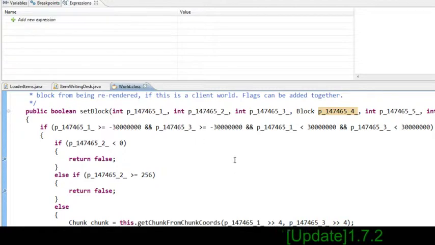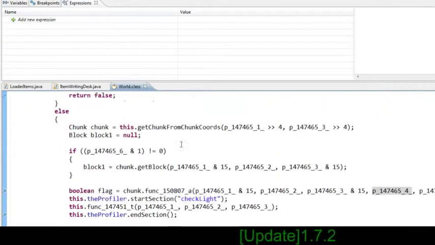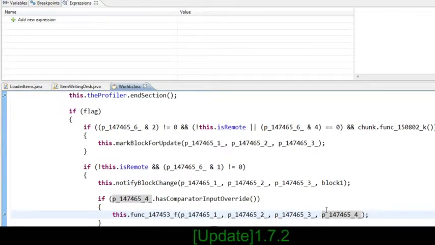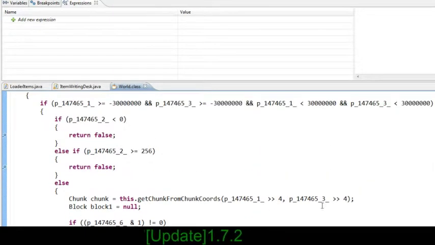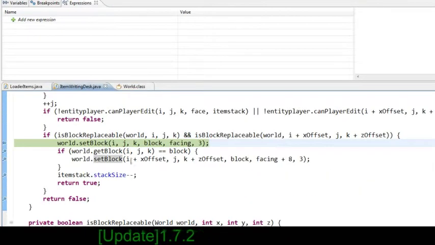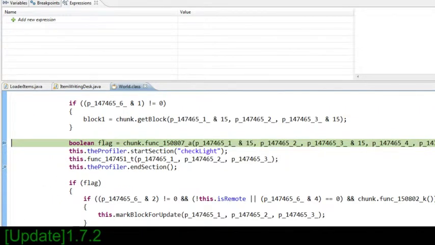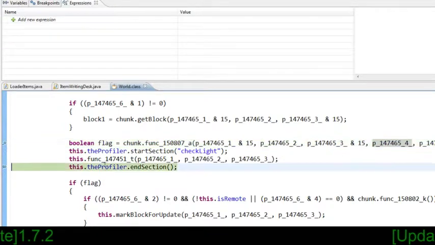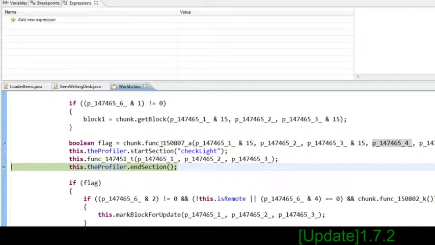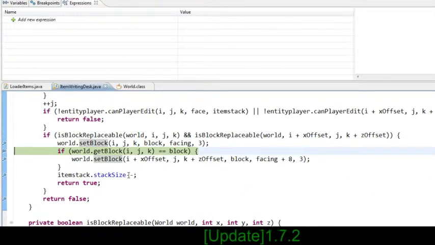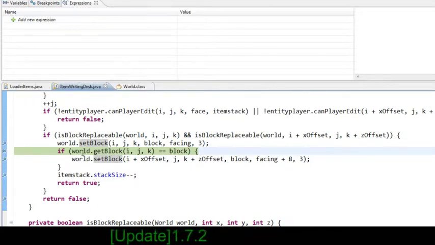Do we want to notify the client of that block change? Yes, yes, yes. I'm just trying to figure out why it's not actually placing the block. Are you in the client side set block code? No, this is world server.